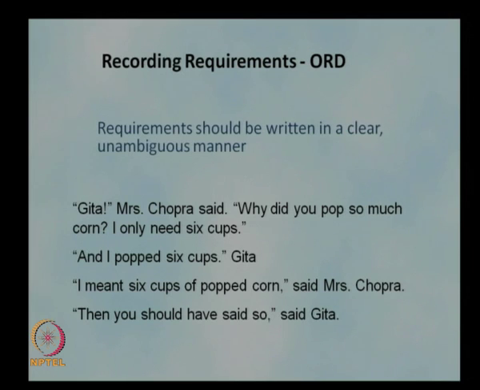For example, you see the dialogue between Mrs. Chopra and Geeta. Why did you pop so much corn? I only needed 6 cups. Geeta says, yeah, I popped only 6 cups. I meant 6 cups of popped corn, not popping 6 cups, said Mrs. Chopra. Then you should have said so.